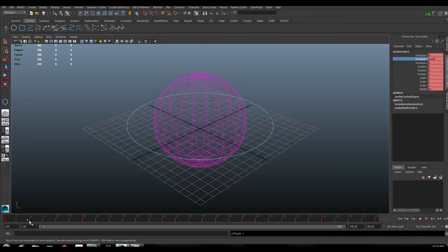What's up, guys? So here I'm going to show you how to bake some animation, and we're going to send it into Unity, and we're going to talk about separating the animation a bit and how this works. So I have a little animation here.